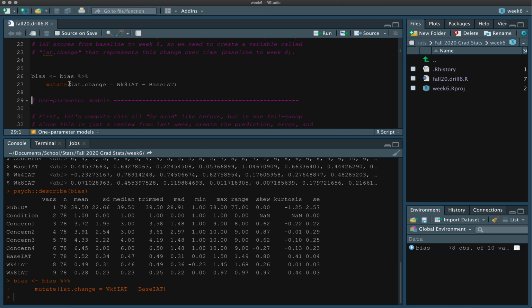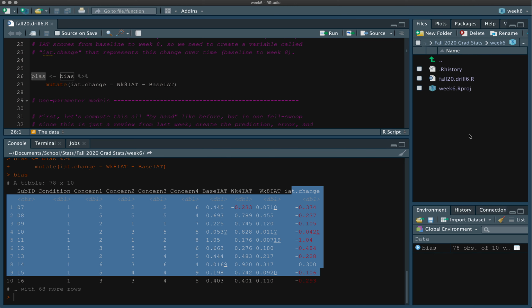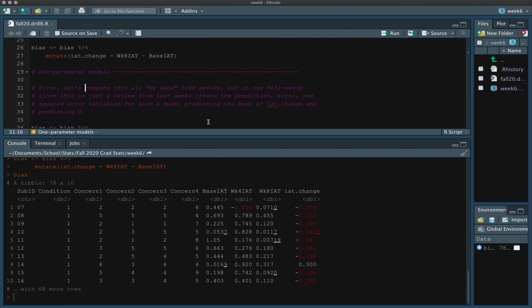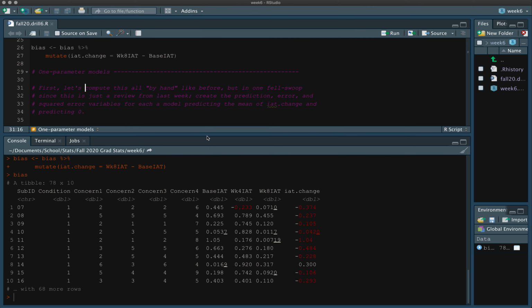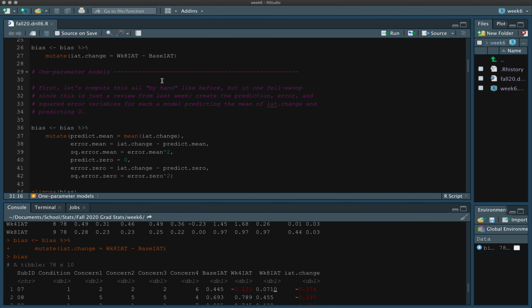So we'll go ahead and create that IAT change variable, which is just the week 8 IAT score minus each baseline IAT score. So we use mutate to create that function and store that back over our data. And so now when we look in our bias data, we can see that we do have that IAT change variable in there. So first we're going to do this all by hand like we did last week, but since this is just a reminder of what we did last week, we're going to do it all in one fell swoop here.